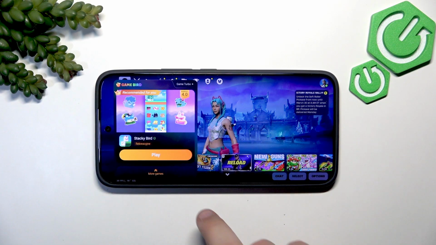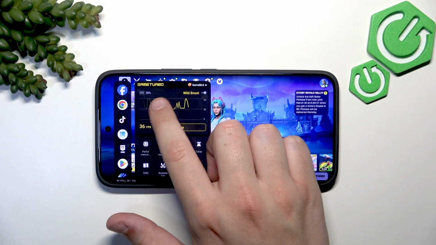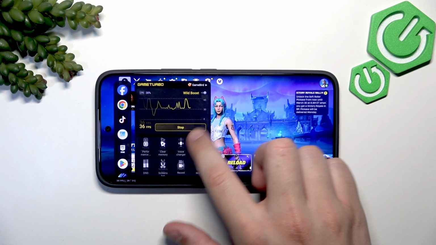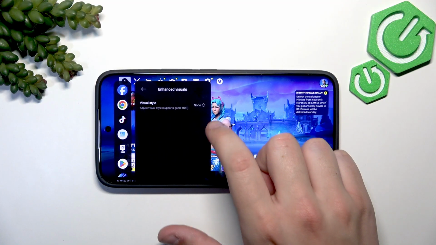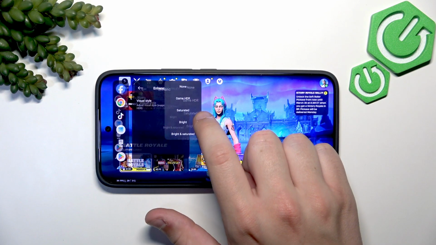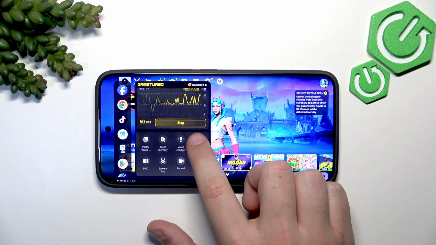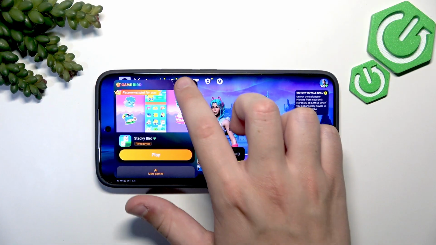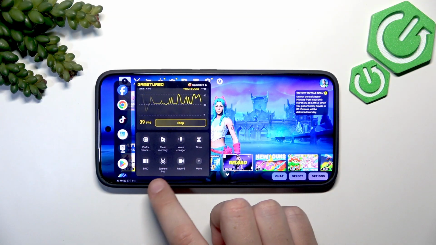Here we got our CPU monitoring, how much CPU we use at the moment. We got our frames per second. And of course, we can go over for the performance settings. We can enhance our visuals. We can go for game HDR, saturated, bright and saturated. We got a lot of options here. We can clear the memory. And now we even got the voice changer, timer, do not disturb, or screenshot.